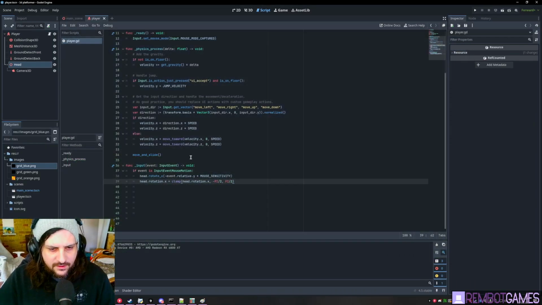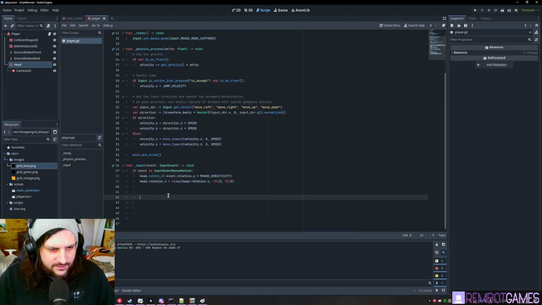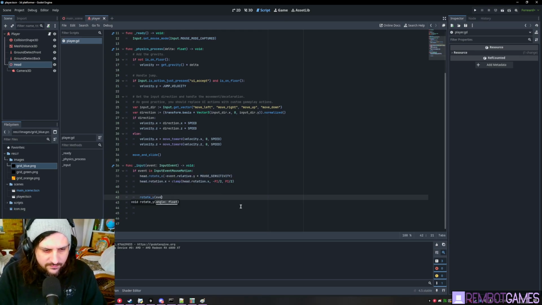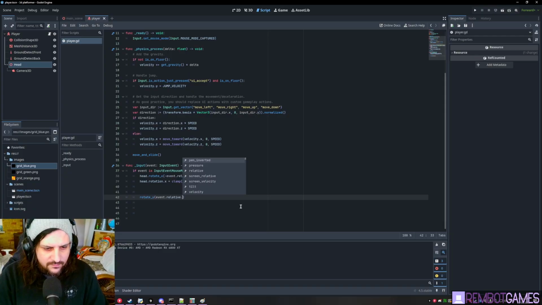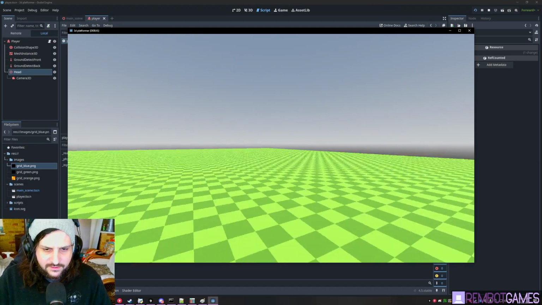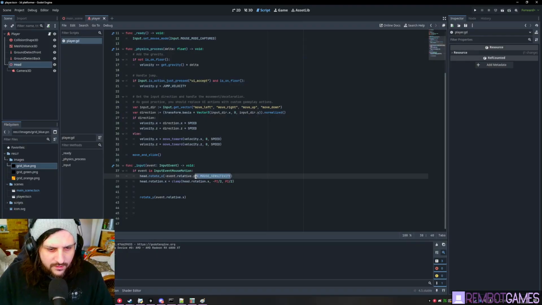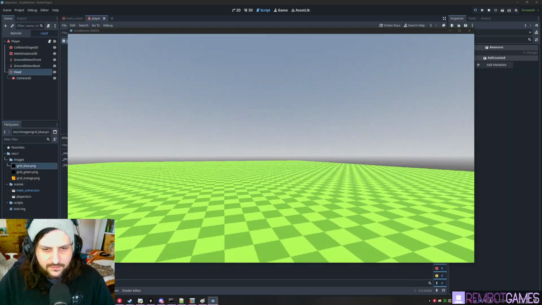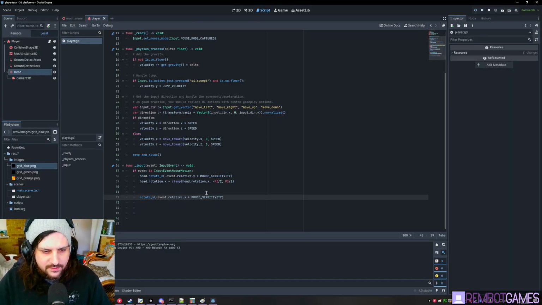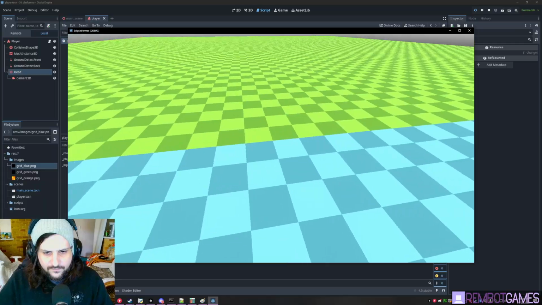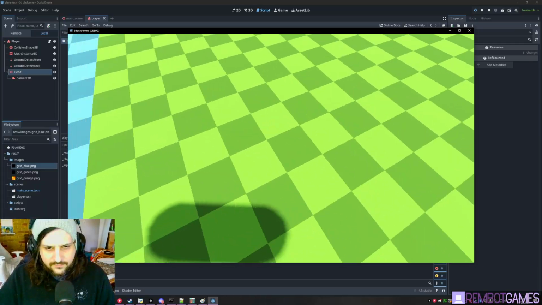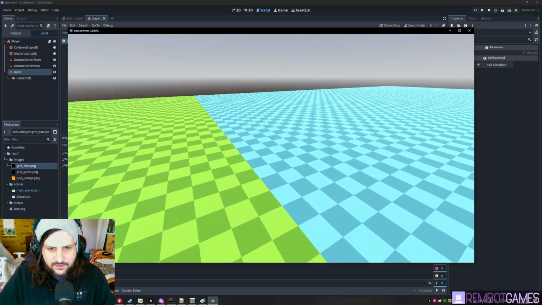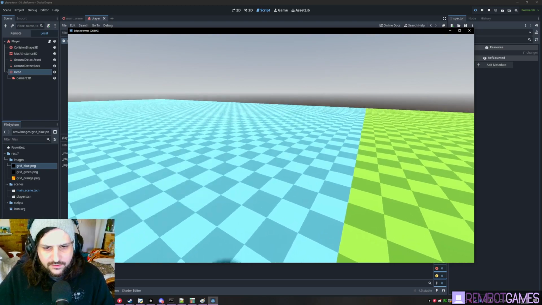And then we need to make the dude move left and right. So we can just go rotate_y based on the event.relative.x times mouse sensitivity. That's going to screw us around. Negative event.relative.x. Yeah, that's perfect. Now I'm walking around. It's not very smooth because we haven't done any smoothing yet. But that's good. It's looking good.